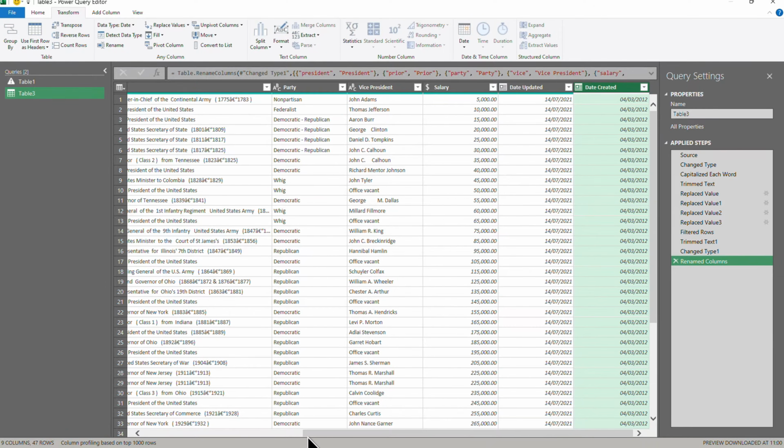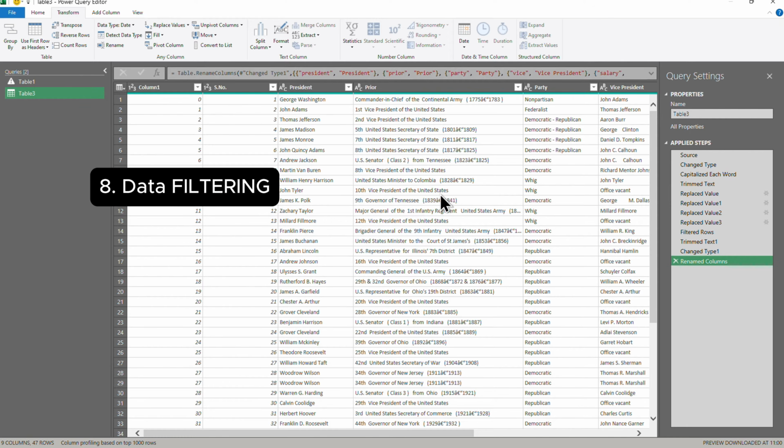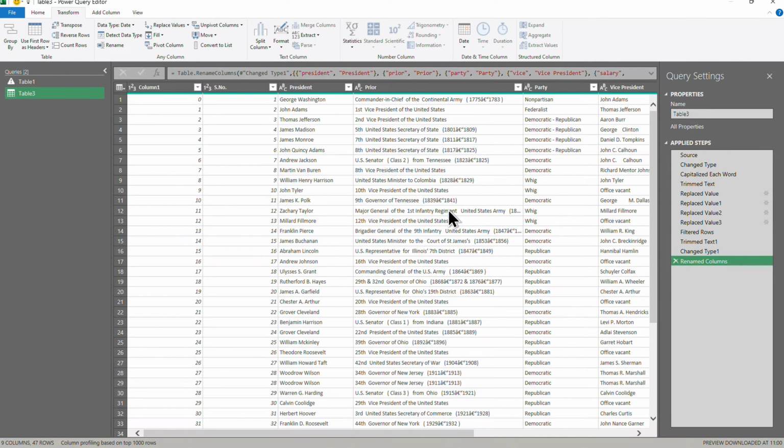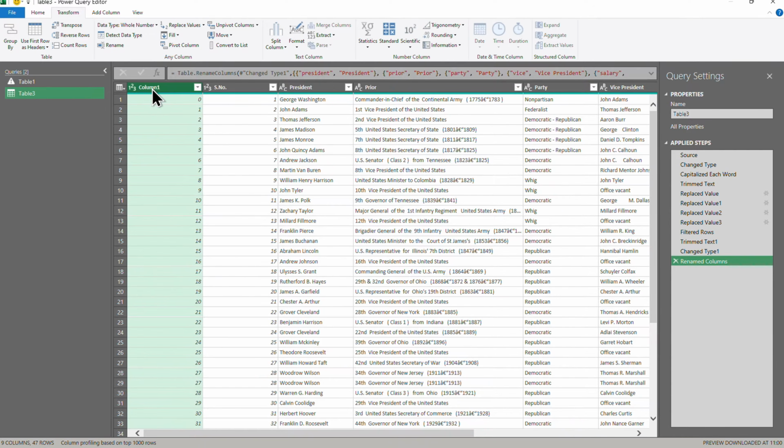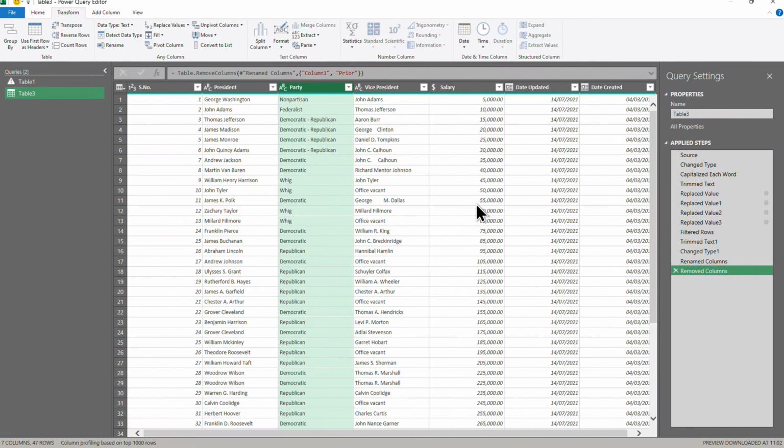The next thing we have to do now is to remove unwanted data or columns from our data. That's what we call data filtering, the art of removing unwanted columns or rows or data from your data set. The first thing you have to remove is this Column 1 here. Just right click and then remove Column 1. We don't need this one as well. We don't need the prior row either, just remove that one as well. And then what else don't we need? I think we are good to go now. Yeah, everything is good now.